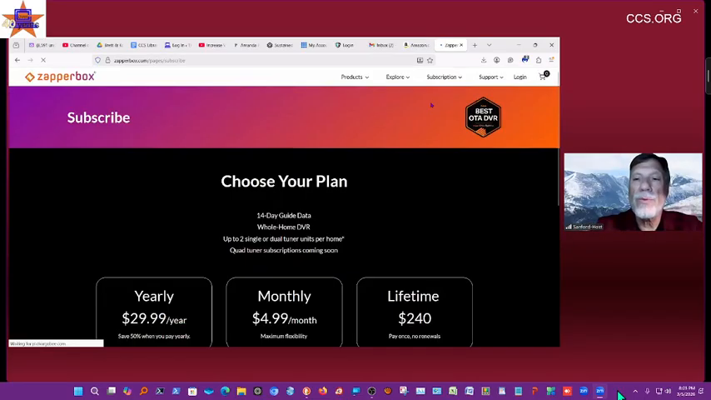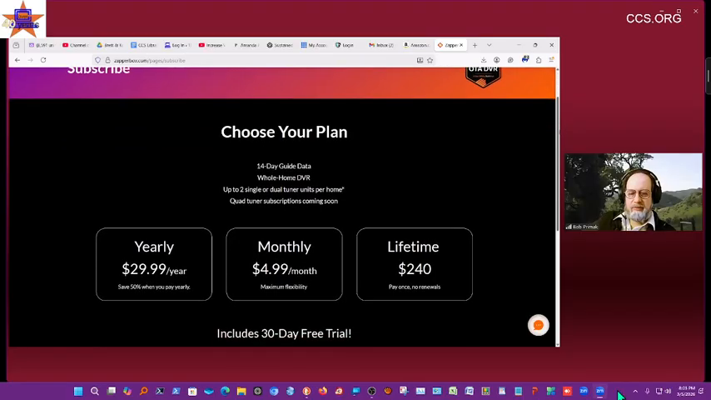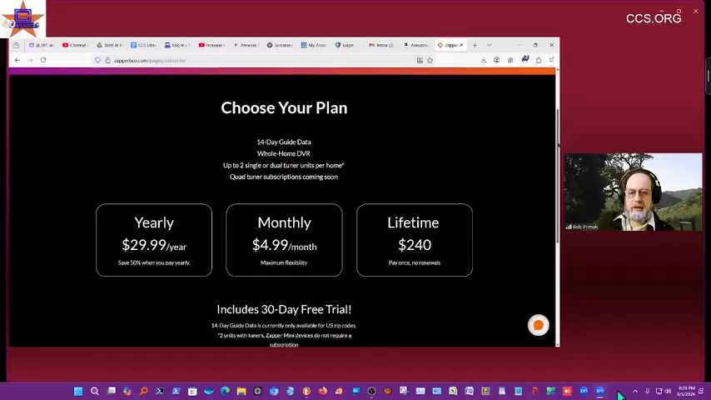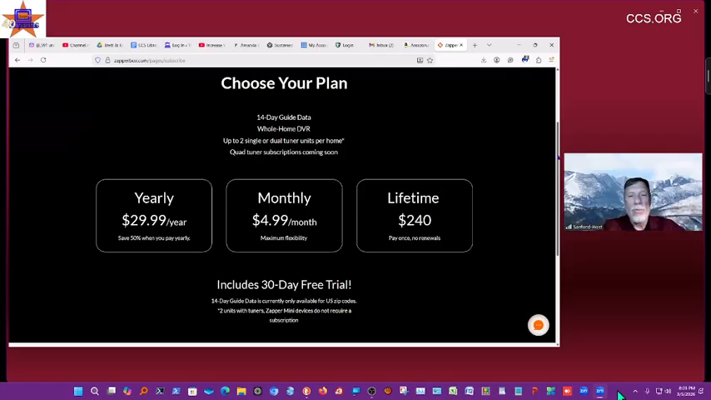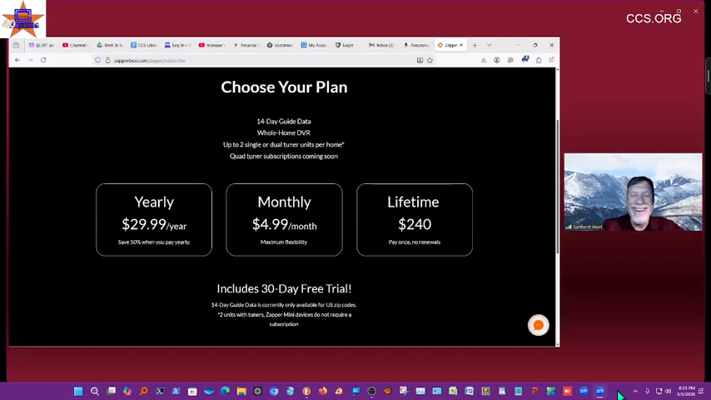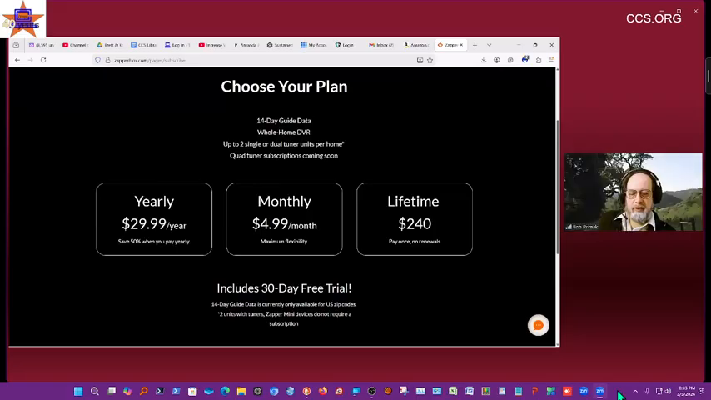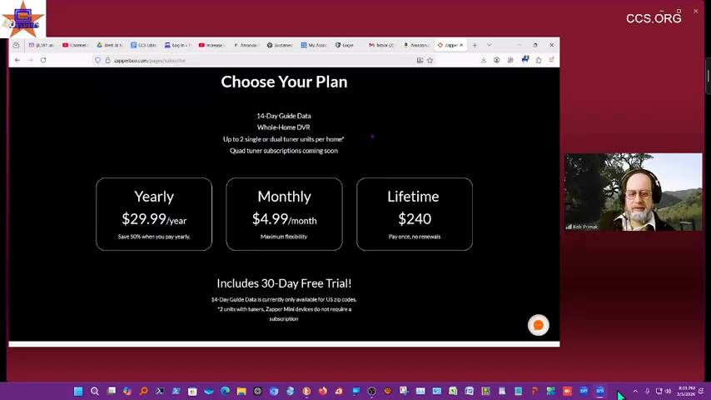Let's see, subscriptions. What's this? Oh, you can. I think the subscription is so that you can do the recording. Yeah, it's a DVR subscription. Right. So you could pay $30 yearly or $240 lifetime, hoping that the company will be there in 5 years, right? Yep. And they are developing a quad tuner version. Okay, up to 2 single or dual tuners per subscription per home. I gotcha.